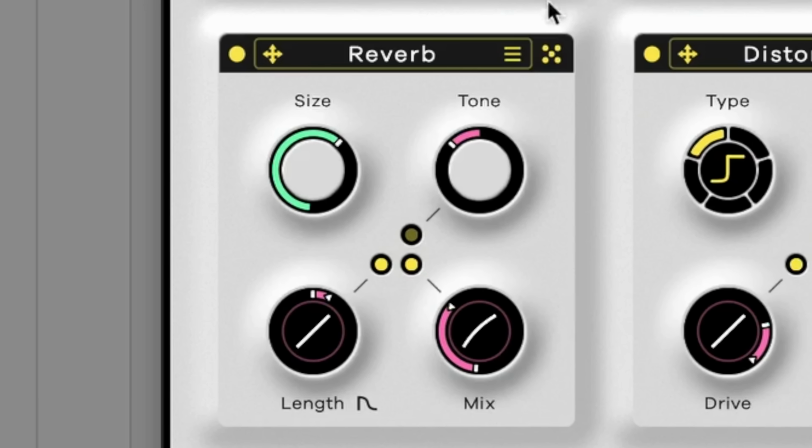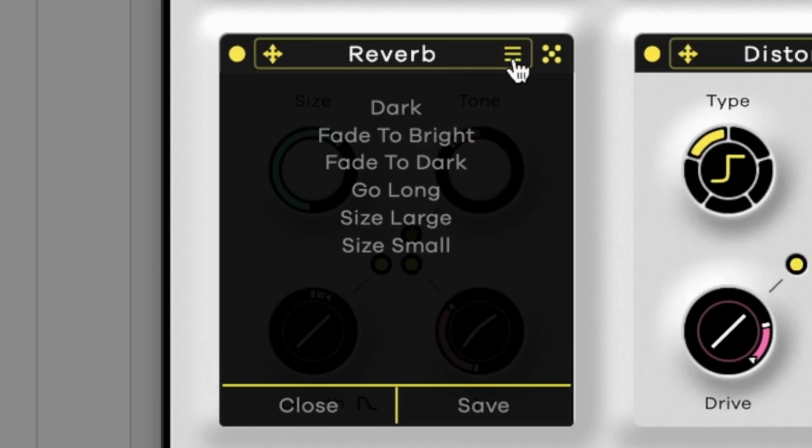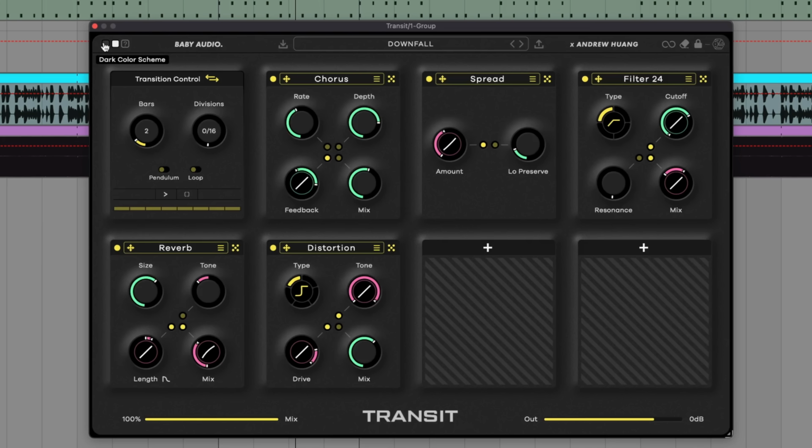A couple more things I wanna make you aware of for this launch video is you can click on this little burger menu and each module has its own presets where you can also create and save your own. And then of course we have a dark mode.